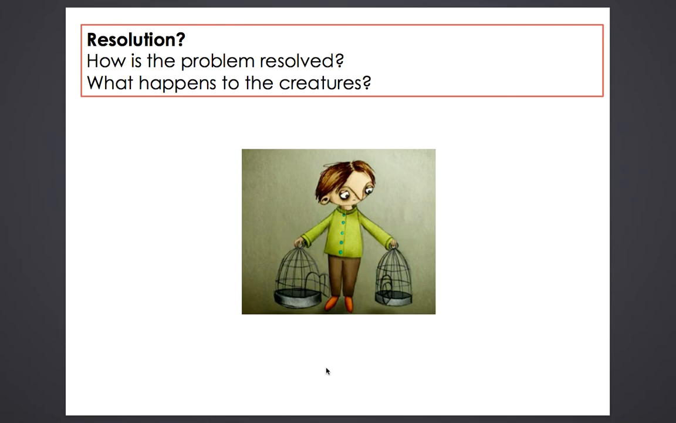Okay, so maybe your character realises that actually the best thing to do is to let the animals go and release them into the forest or by the sea, or back where they belong. Okay, so on the resolution section of your plan, make a few notes about how your problem gets solved.